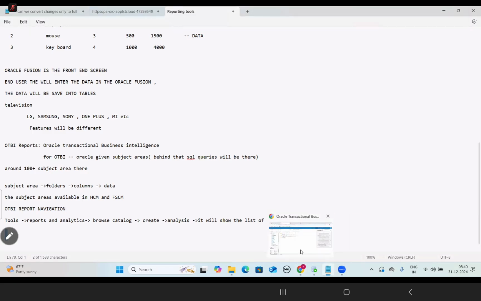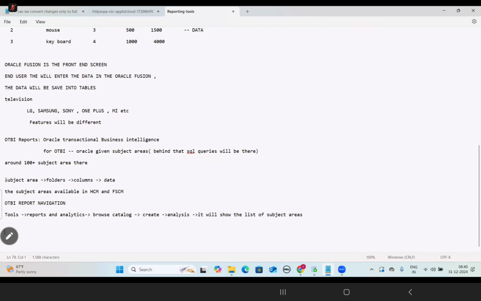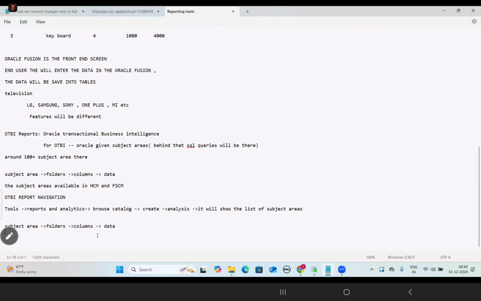Okay. So now, here the subject area will be there. Subject area, then folders, then columns and data. But directly, if you look at the table, first table will be there, columns and data.